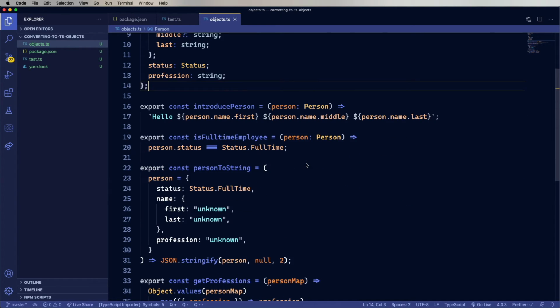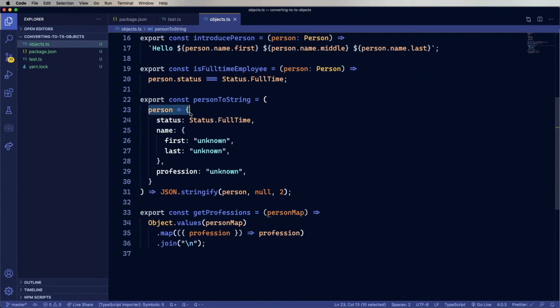Okay, let's press on here. So I think isFullTimeEmployee is fine, because again, it also returns a Boolean, so that's fine. So let's take a look over at personToString. Now we've got person, and it's got this default value, which is super fine in JavaScript. So how do we add a type to that? Well, we just go and add colon and then Person. Just like that. So you can still have default values in TypeScript.